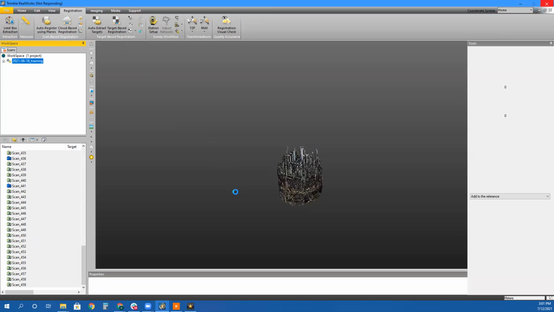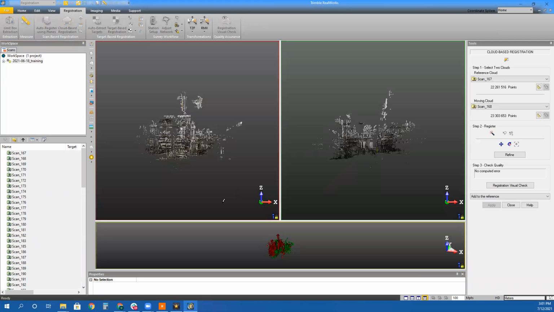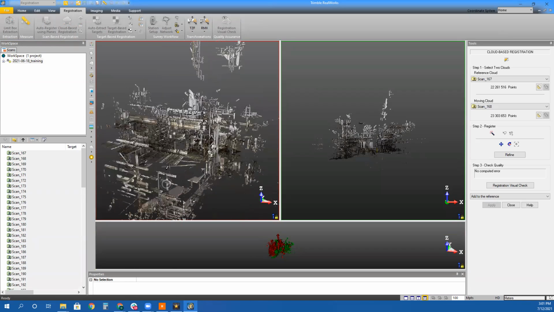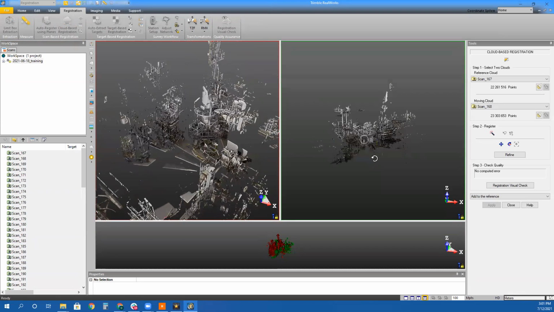We'll see 3 screens. There's going to be a top left, which is our moving cloud. Top right, which is our reference, or our moving cloud, sorry. The red screen is the moving cloud, the green screen is the reference cloud. That's all backwards.